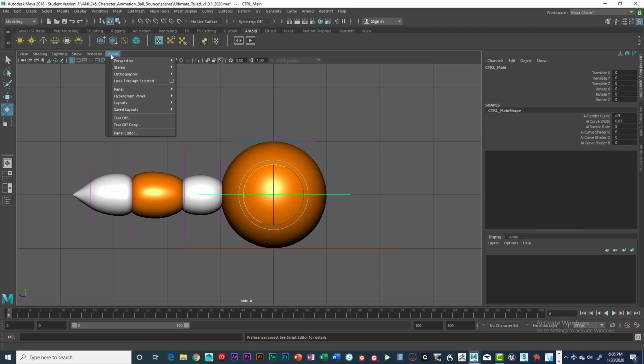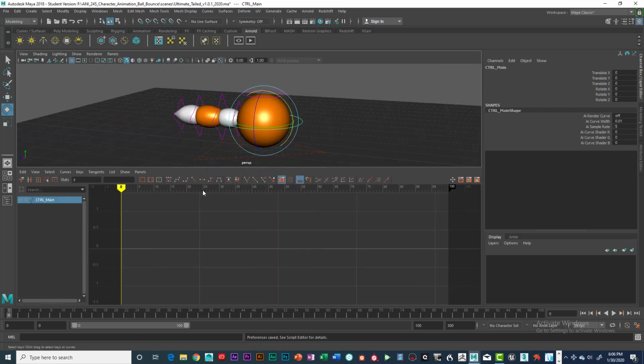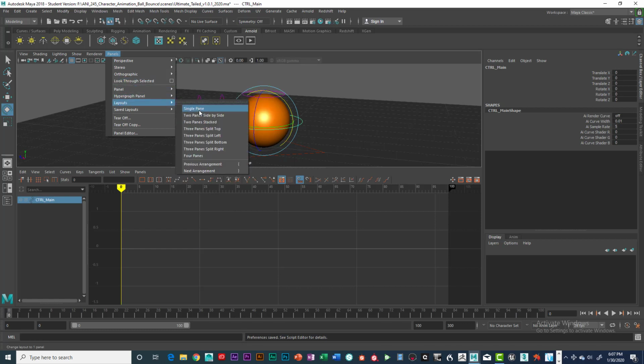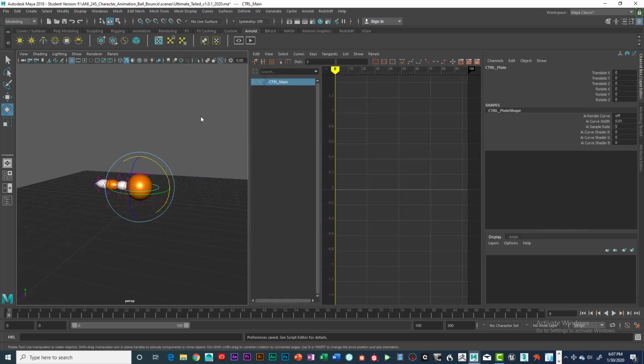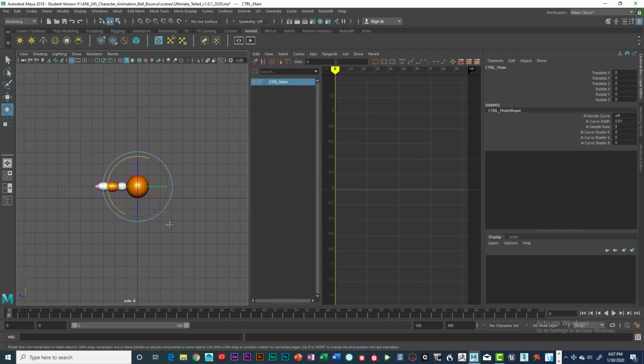So let's go ahead and go into layouts, and we want, well, let's go ahead and do saved layouts first. Go to saved layouts and then go to your perspective graph editor. Okay, and we want to do side by side. Let's go ahead and go to panels, and we're going to go to layouts, and we're going to do 2 panes side by side. There we go. So now we've got that. And now let's go back to panels and go to orthographic and then go to the side view. Alright, so we're going to animate from the side view.